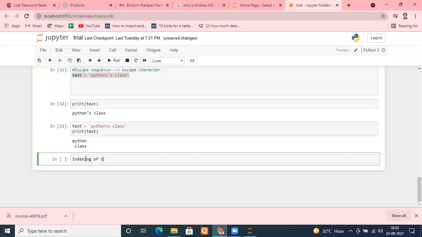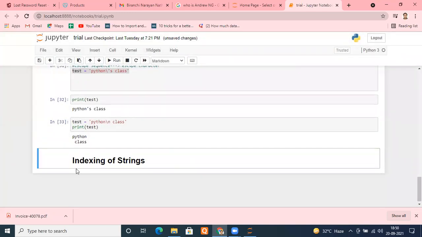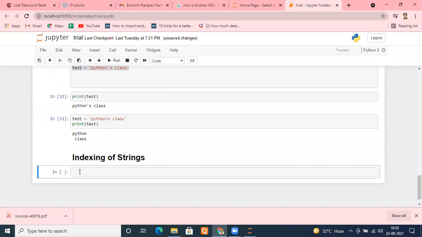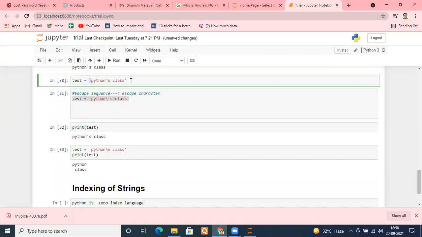Now, again, a very important thing: indexing of strings. What do you mean by indexing? First, understand that Python is a zero index language. Zero index means everything here starts from zero. What is a string actually? A string is nothing but a collection of characters, right or wrong? We are writing Python class or something. We can use numerics as well. It's not that it only stores alphabets. No, anything which comes under the quotes automatically becomes a string.